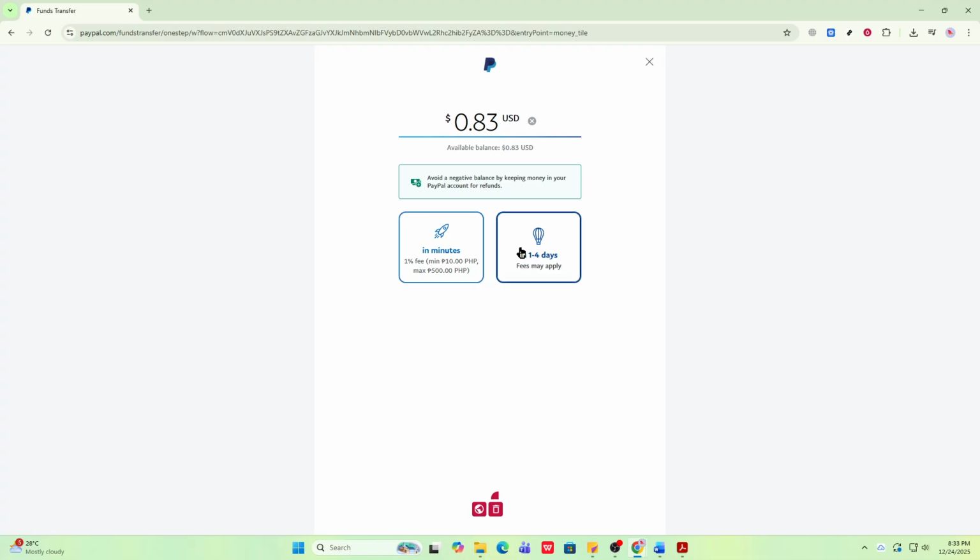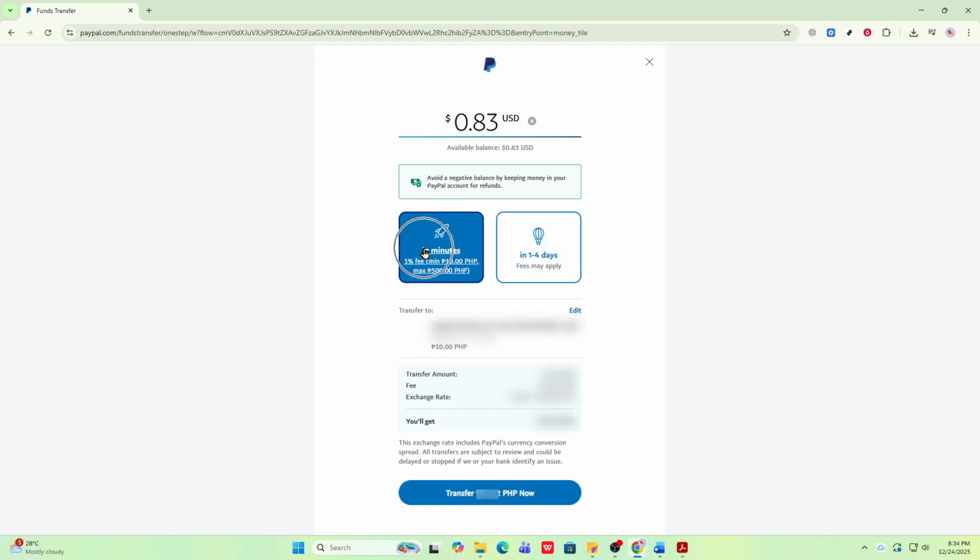Business days don't include weekends or bank holidays, so if you choose standard late on a Friday, expect it to complete the following week. Pick the option that best balances cost and urgency for you. Fees, timing, and availability can vary by region and bank, so it's normal if your screen shows slightly different details.